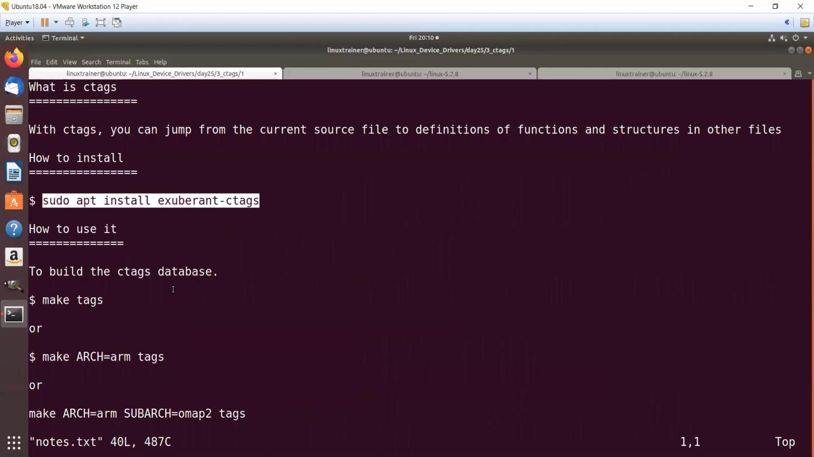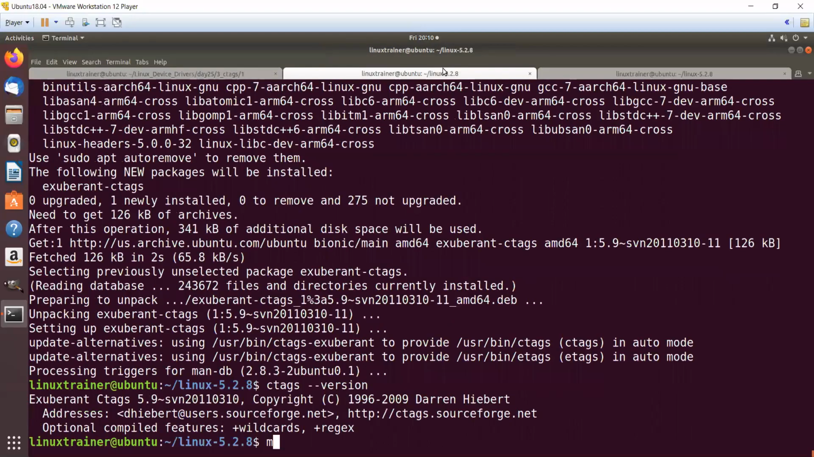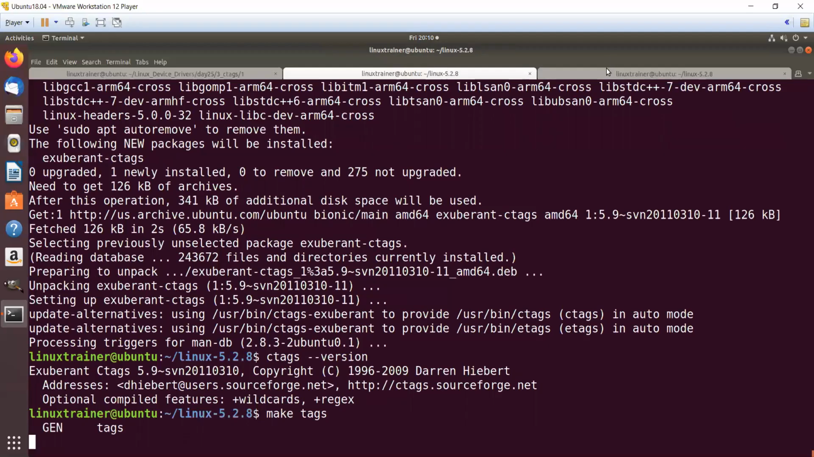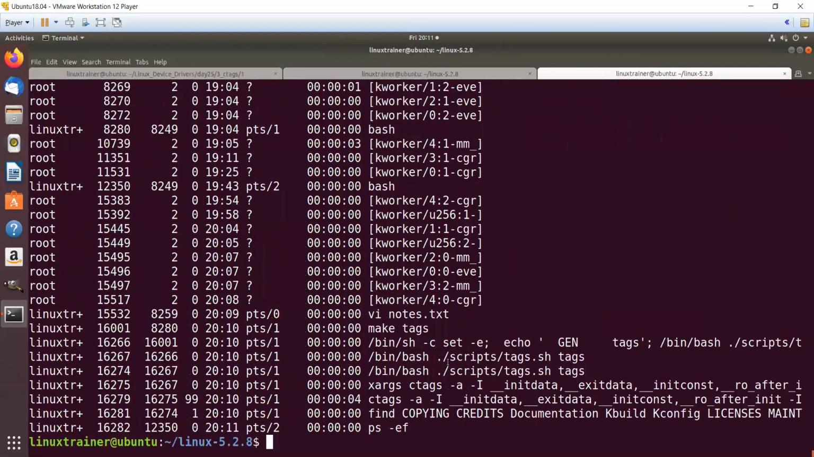How to use the ctags? Like cscope, you need to build the database for ctags. So we said make cscope for generating the database. Similarly, Linux make also provides a target for ctags database. So make tags. If you say make tags, it will generate a database for ctags. You can also verify what it is doing. It is again running the tag.sh script, which is present in the scripts folder, and it has now provided tags as an argument to the script, and this is running internally. It is running the ctags command.